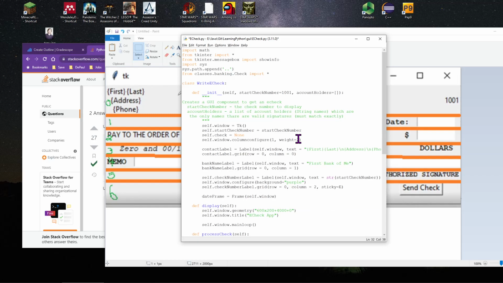And that actually makes my life a little bit easier, because then I can just deal with the date frame from there. So let me go ahead and put the date frame where it belongs, on the grid. It's going to be on the first row, the third column. So it's row one, technically the second row, so row is going to be equal to one, and column is going to be equal to two, the third column. And you know what? Let's make this sticky east as well, because we want it to be right justified.